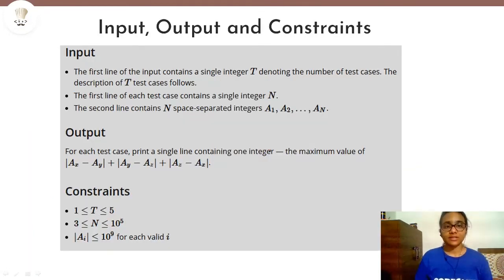Now that we have discussed the problem, let us quickly take a look at the input, output and constraints. The first line as usual is the input for the number of test cases. Then for each test case, the first line is the input for n, the number of elements in the sequence, and then the sequence itself, in the form of space separated integers. I hope that is clear. For output, for each test case we will print a single integer that denotes the maximum value of this expression. And how to find the maximum value of this expression, we have already defined that.